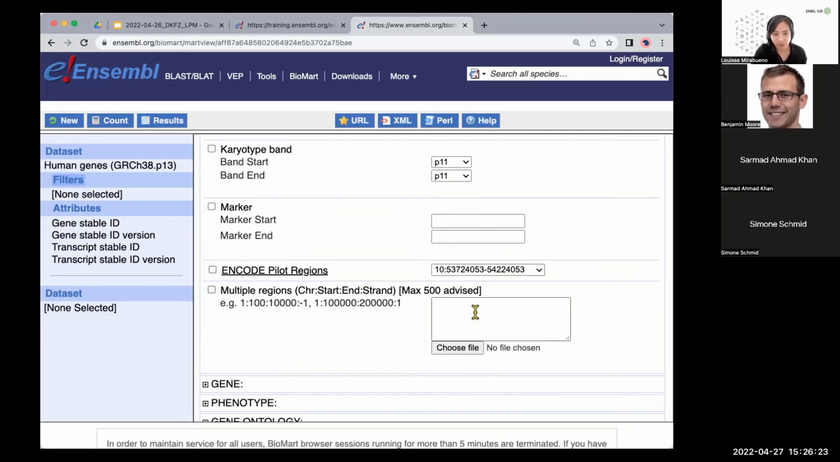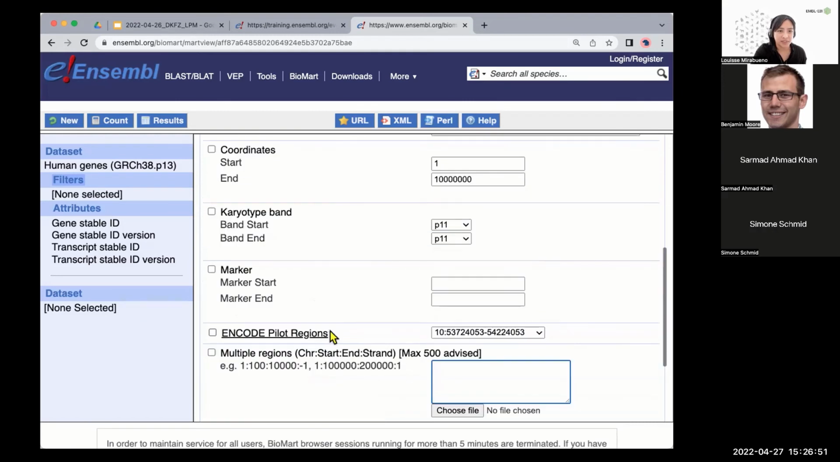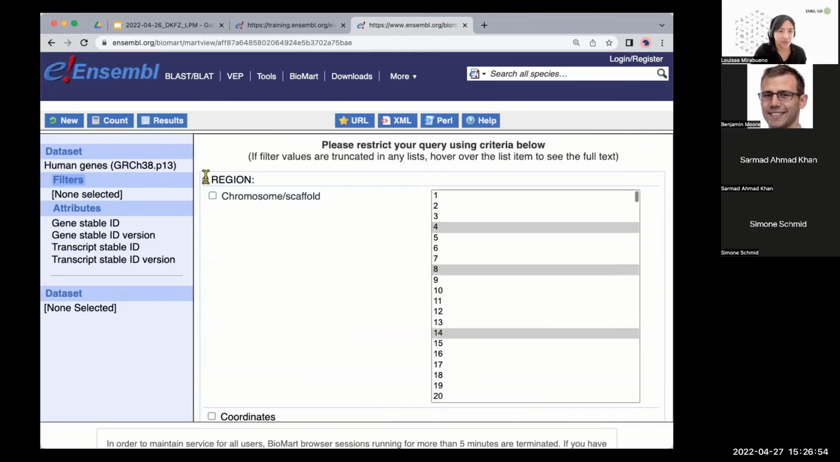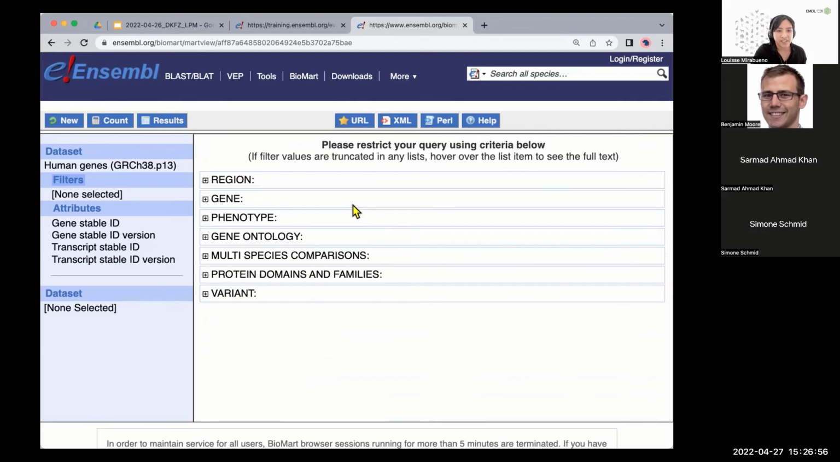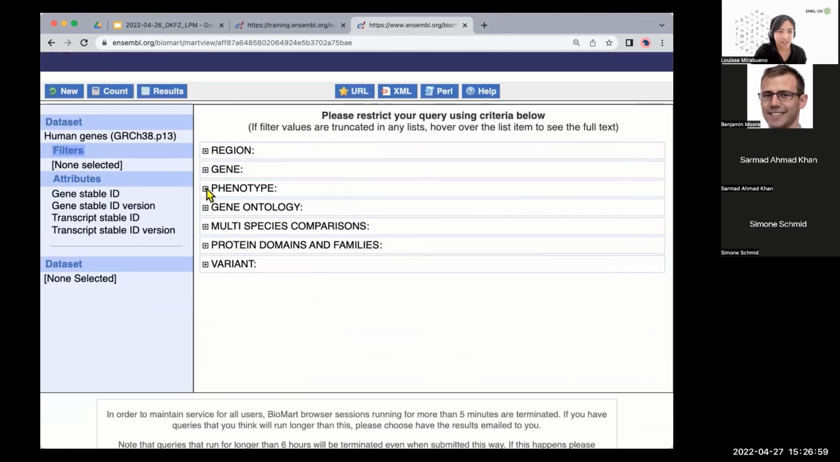So if you have multiple regions you want to enter in this box, you can separate them by comma, just like in this example here, or you just put each position into a new line. Or even if you have a text file saved, you can just upload that and you won't have to enter anything on here. I will close this region category now. And I want to show you the phenotype category as well.